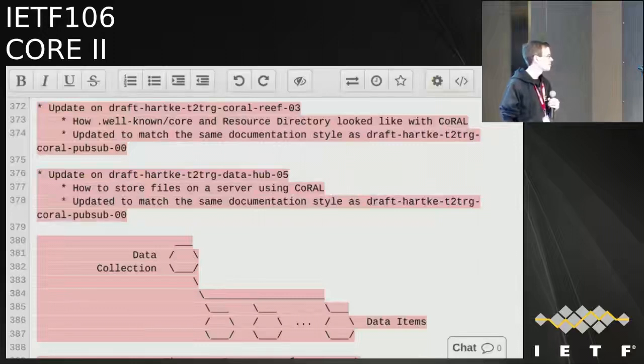We have about 12 minutes left. I think Francesca wanted 5 minutes to talk about OSCORE and ad hoc. I need about 5 minutes. Okay, go ahead.